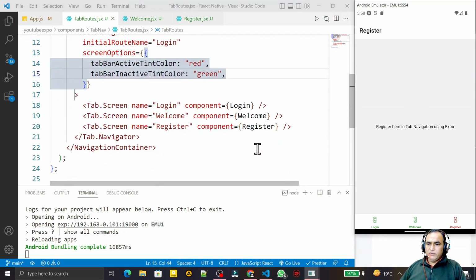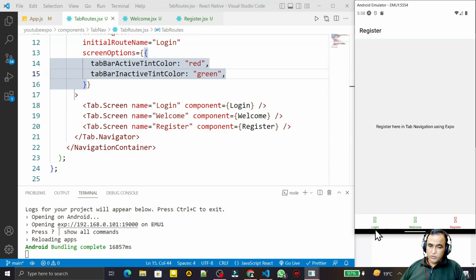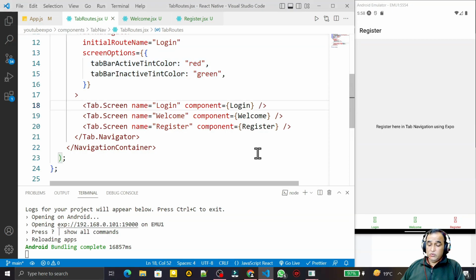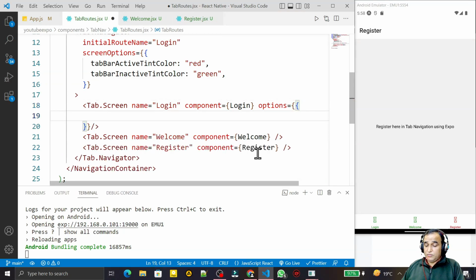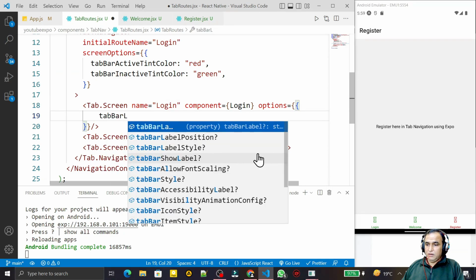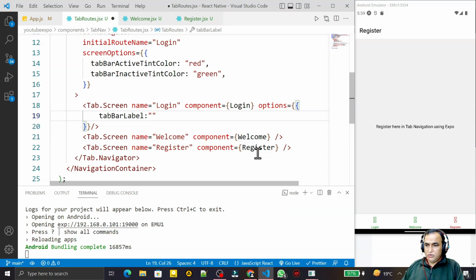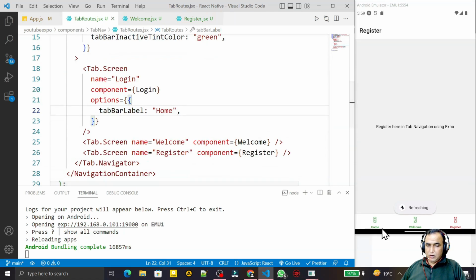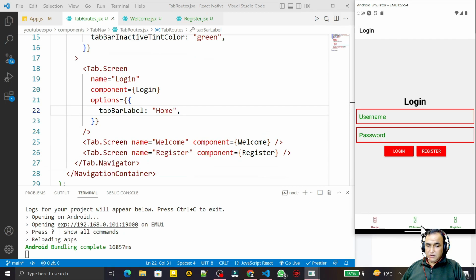You see one more thing we can learn here, that here is a login screen and we have written login also, but if I want to display here in place of login, I want to display here home. So I can use here option, and under this option I need one option. So I say tab bar label, and here I give the value to this label. I say home, and I save this, and you will see that login will change to home, you see. So if we want to change the name of any tab label, that we can change from here. You see everything is working fine.